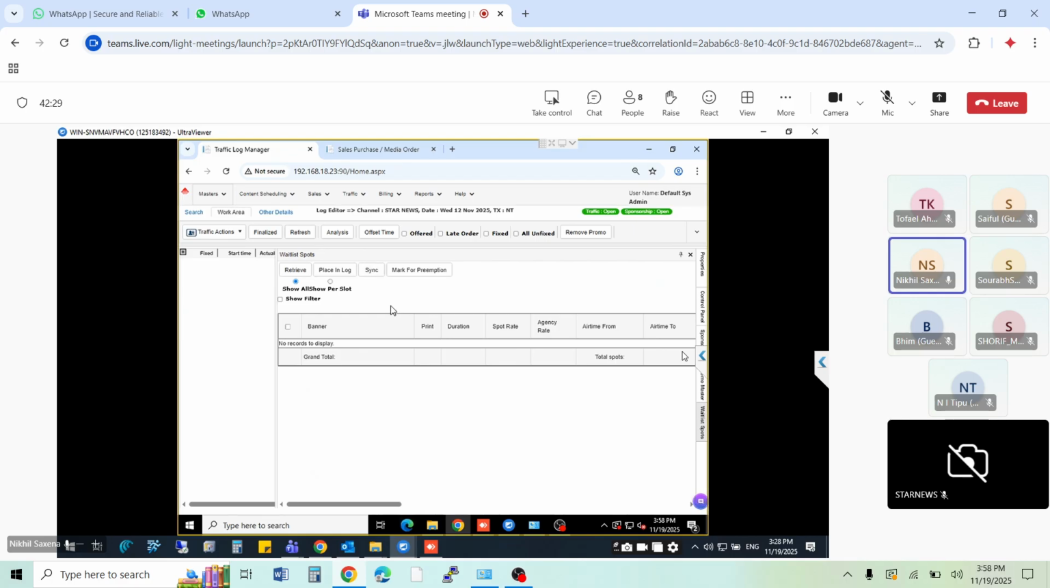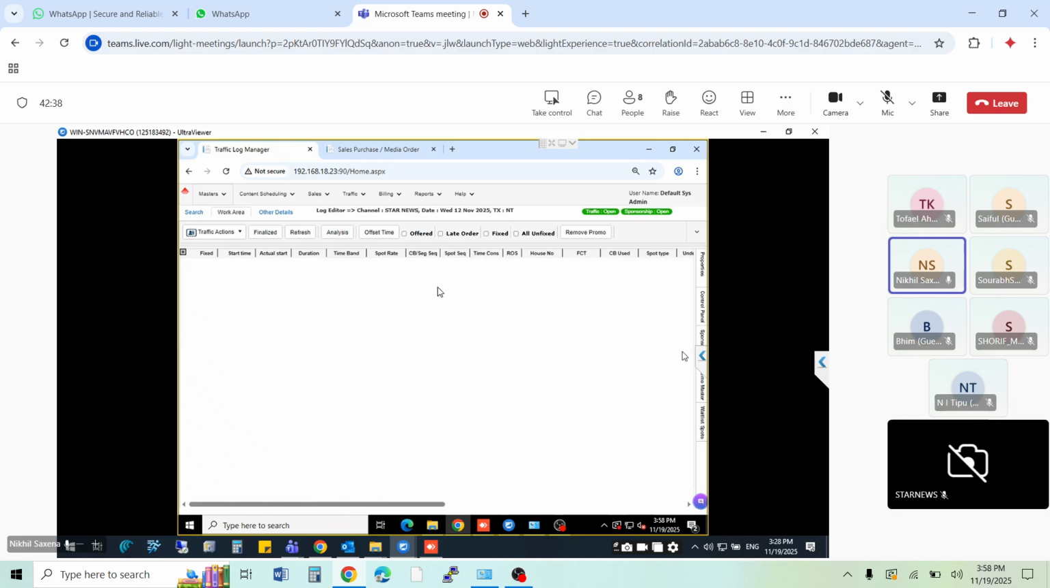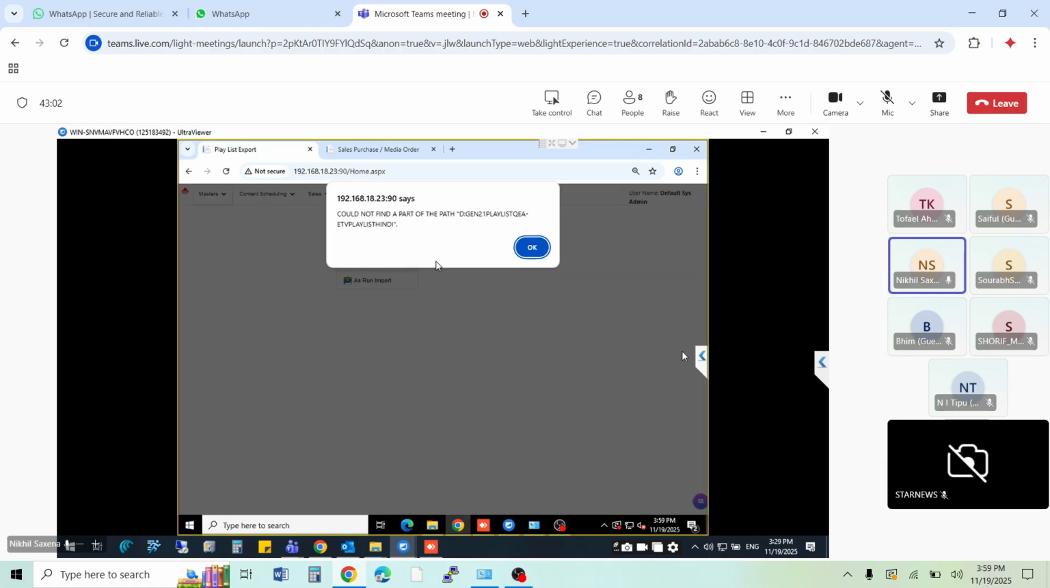Once you click on sync, the entire ad inventory will get placed into the traffic, and the traffic person can now, if there is any under or over duration in the log, use the promos, or use unused inventory, or any spots which need to be placed, or high value spots which need to be placed. So accordingly he can place all those commercials, and then he can finalize the log to the playlist export.